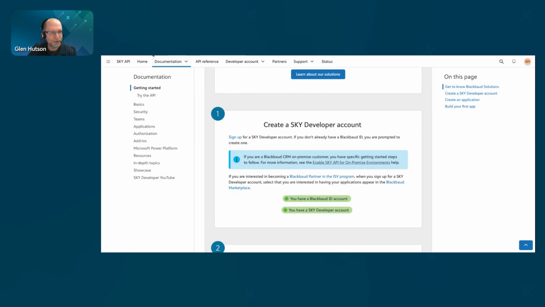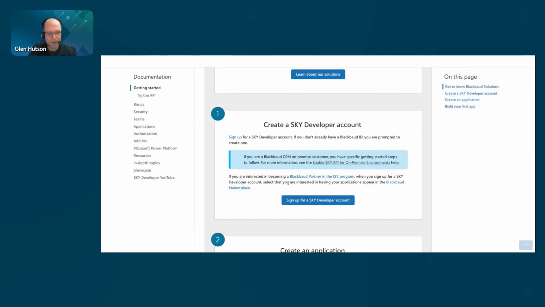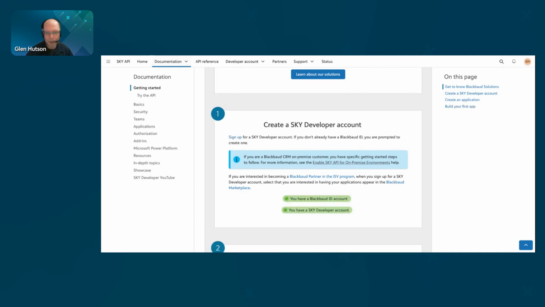Since I've already signed up for a Sky developer account, it already caught up, and there it is real quickly before it disappears again. But you'll be able to actually sign up for a Sky developer account there. Blackbaud ID, really quick process. You're going to be asked, why are you doing this? You're like, so I can create apps. Very simple and straightforward. Once you go through that process, and you've got your Sky developer account created, you'll see Sky developer account here at the top, and there's going to be an item here that says My Applications.